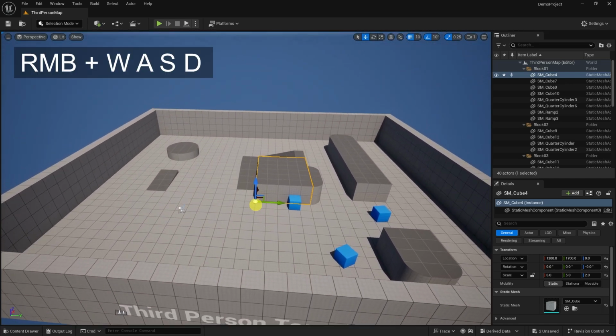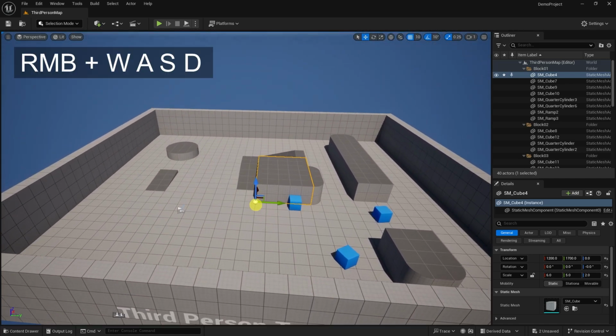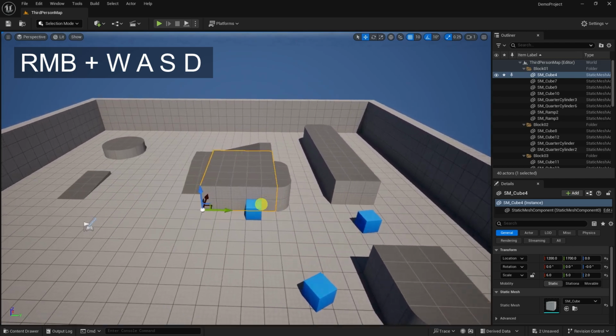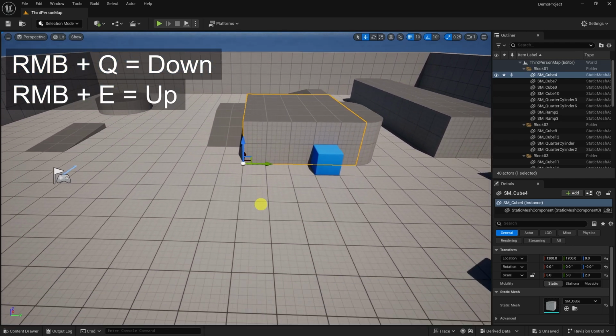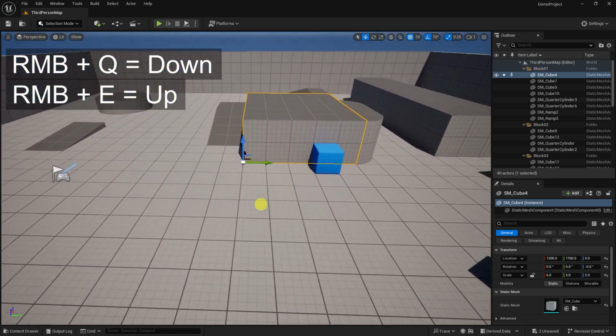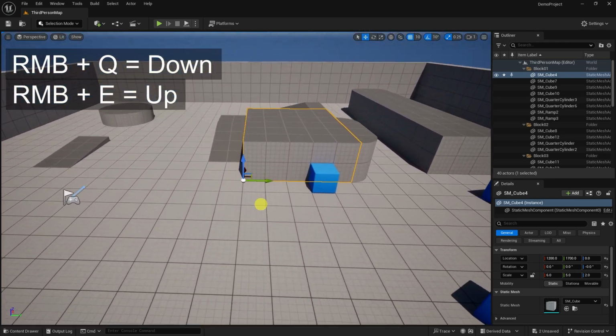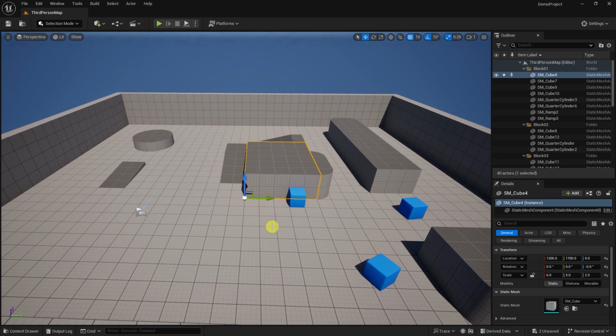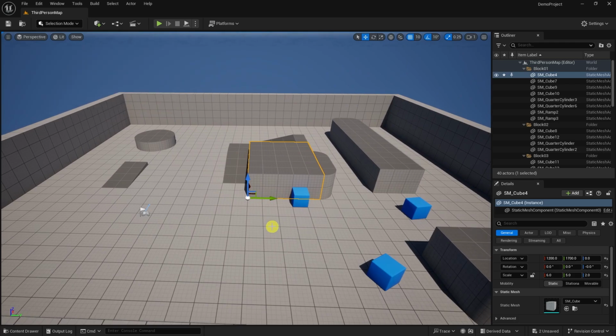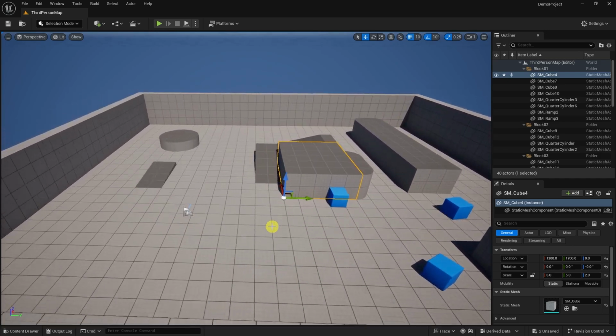And with the right mouse button down, you can press W, A, S, and D to move forward, back, left, and right. Q and E allow you to go down and up in place. This sort of combination makes it very similar to playing a first-person shooter. You can also use the arrow keys if you want, with no mouse button.